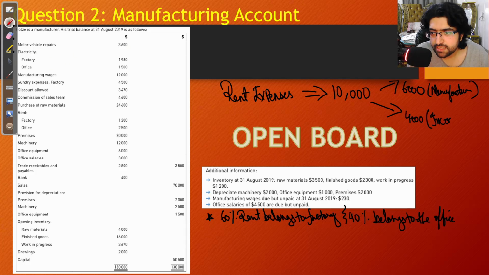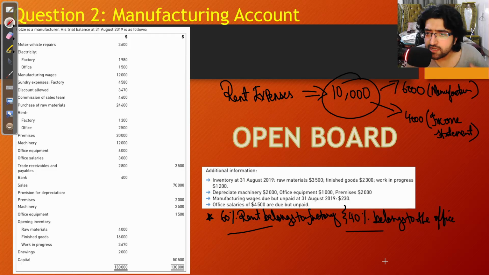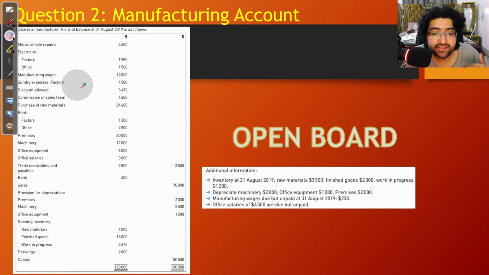So you should know how to divide the expense between the factory and the office. Okay, basic math. They will give you all the information, you just have to calculate. They will give you the total figure, and tell you how much belongs to the factory and how much belongs to the office. So obviously the amount that belongs to the factory should go in the manufacturing account, whereas the amount that belongs to the office should go in the income statement. Simple. Okay, that is not given in this question, that's why I've told you this separately, but in the questions you will get this regularly. Now let's erase this, move on to the whiteboard, and let's start preparing the manufacturing account.